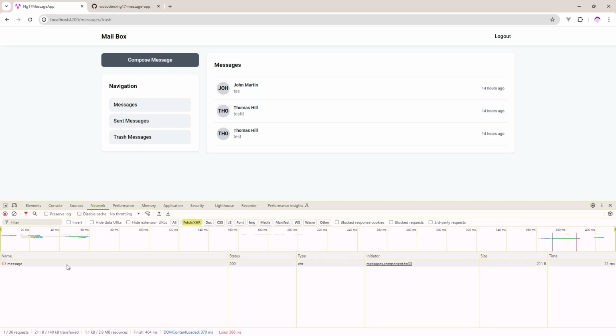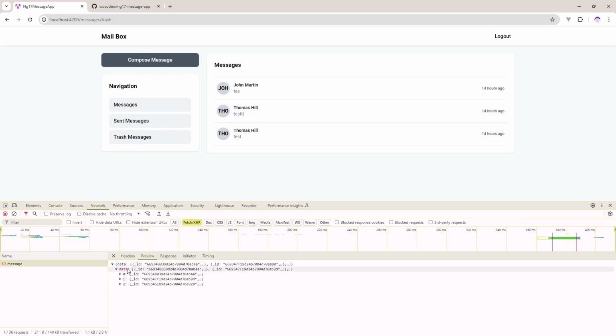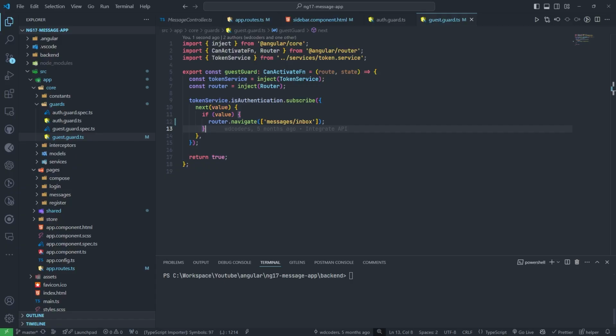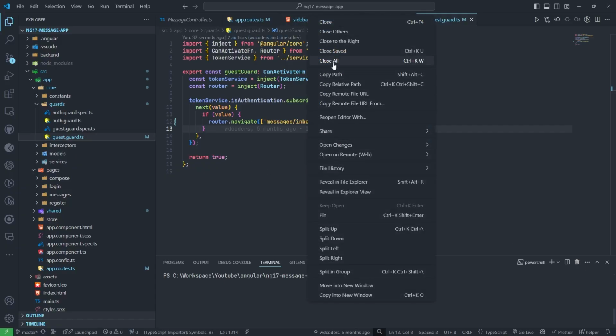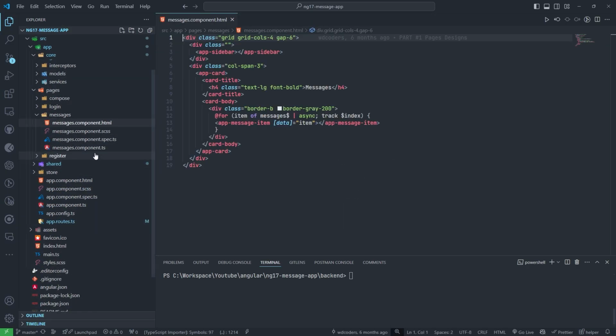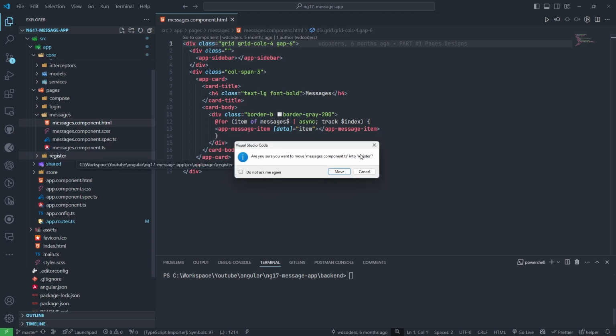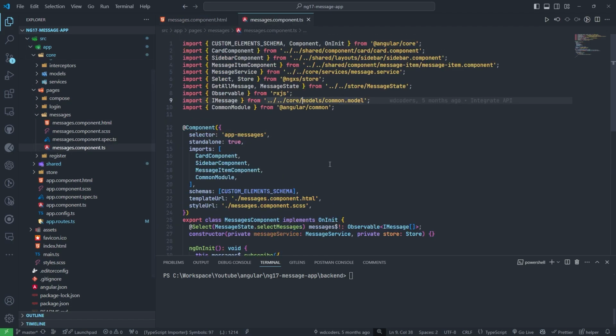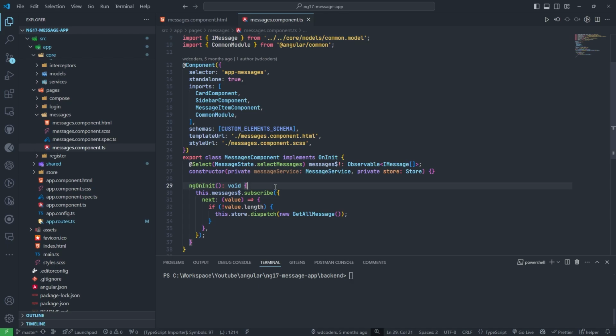So messages right now is coming from the store. So we need to identify which messages we need to load in which tab. Let's close all the files because we need to work on this message HTML and .ts file. So we need to get on which route we have clicked. In the route.ts file we have set trash, inbox, and send messages.